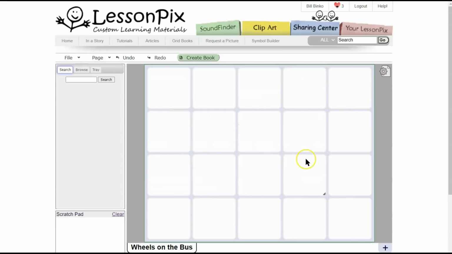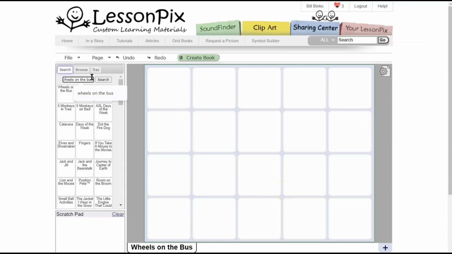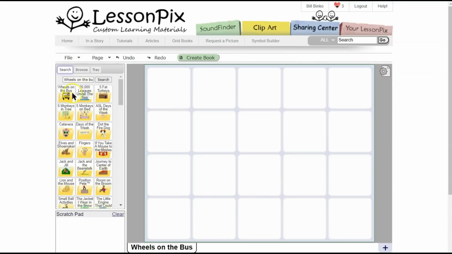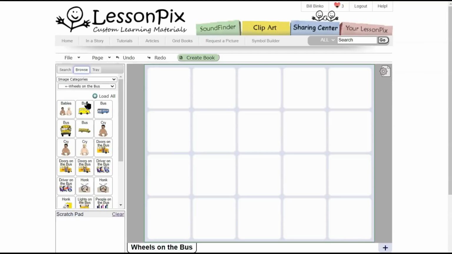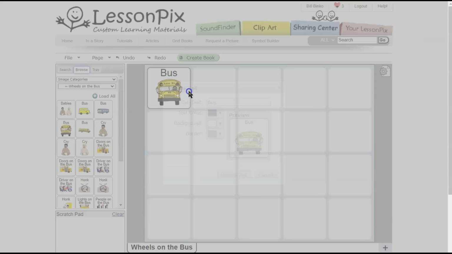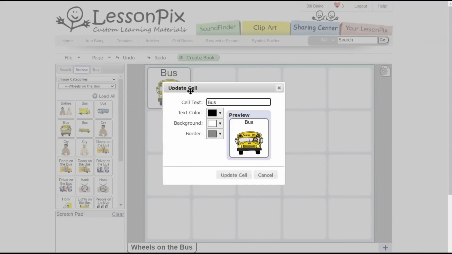Here you see a blank grid of 4 rows and 5 columns. We'll search for Wheels on the Bus and click the category that comes up first. Here you can see we're browsing the Wheels on the Bus image category. Let's grab a bus and drag it to the grid. You can double-click on the grid or right-click and choose the Edit Cell menu to change the text and colors.